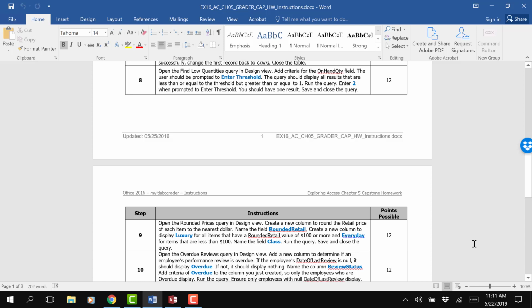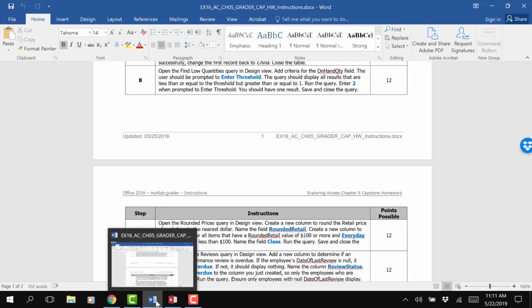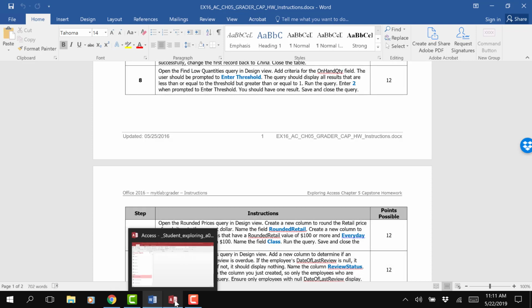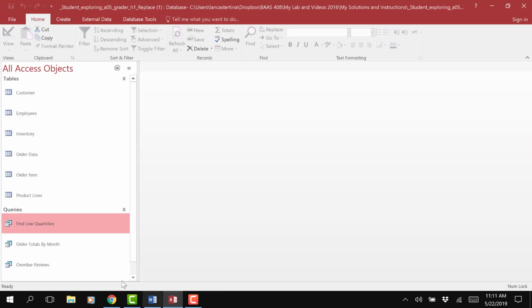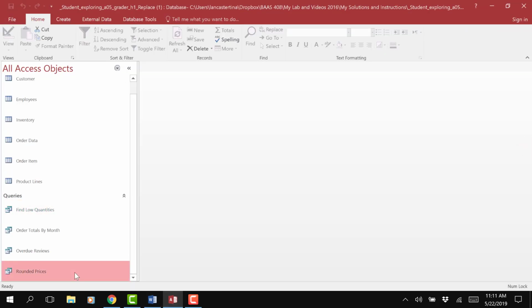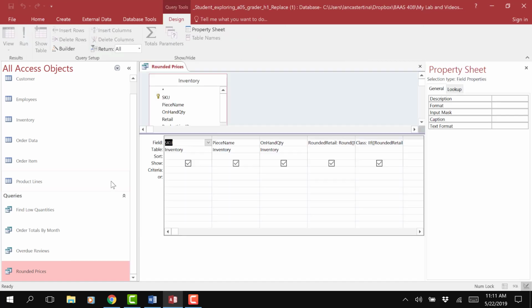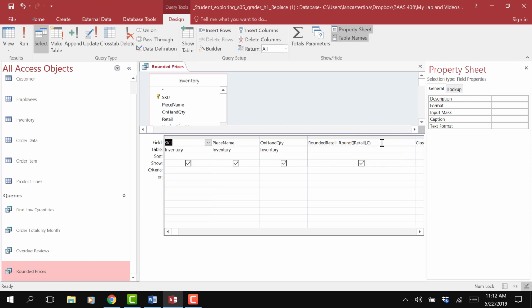Now we're going to look at the rounded prices query, and we're going to create a new column that rounds everything to the nearest dollar. And then we're going to enter an if statement that's going to set things to rounded or not. So first of all, we need to round our retail value. We're going to do that with a round function.